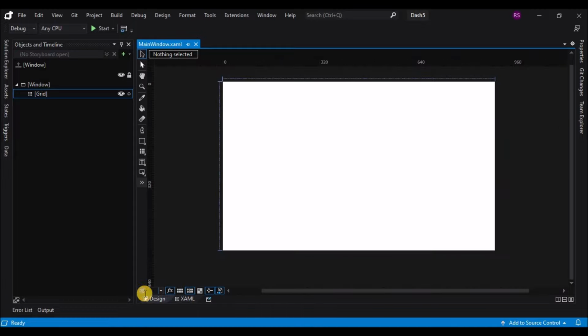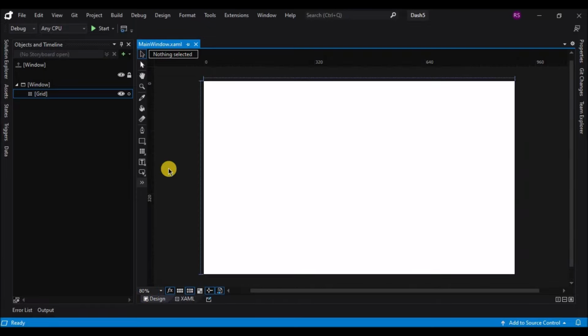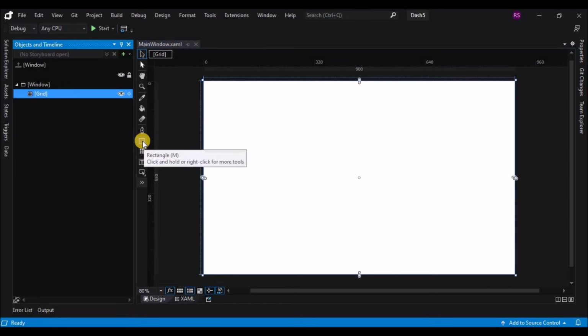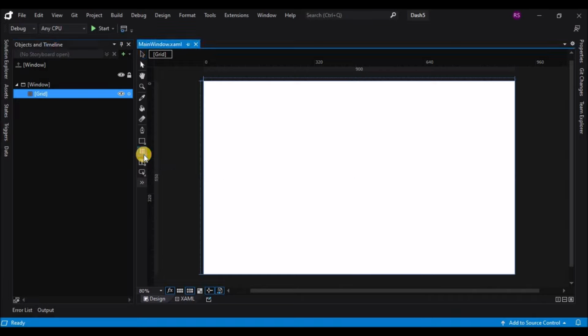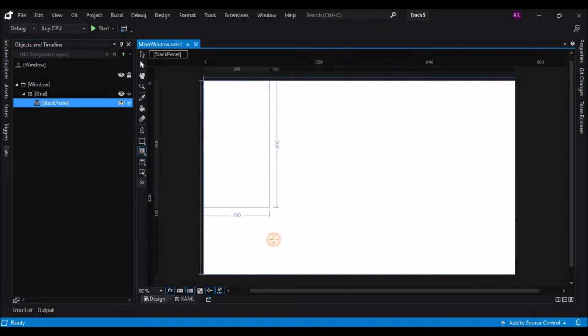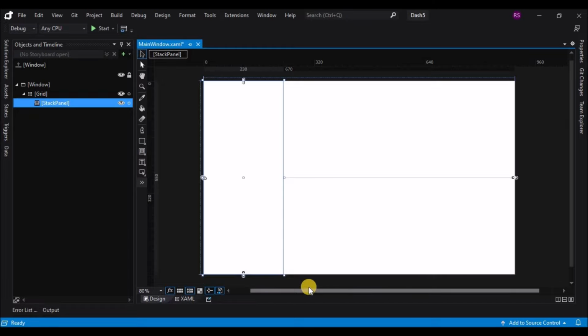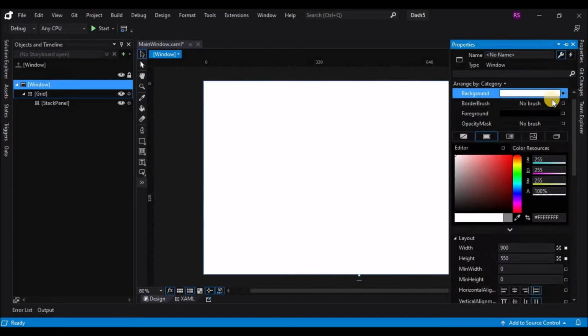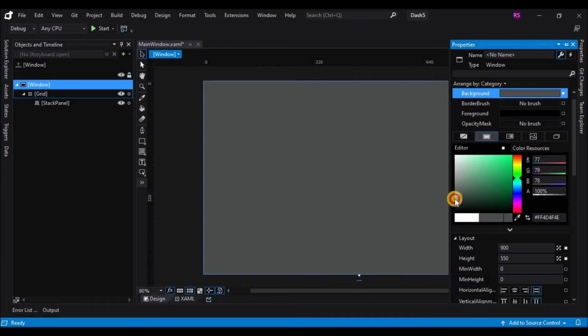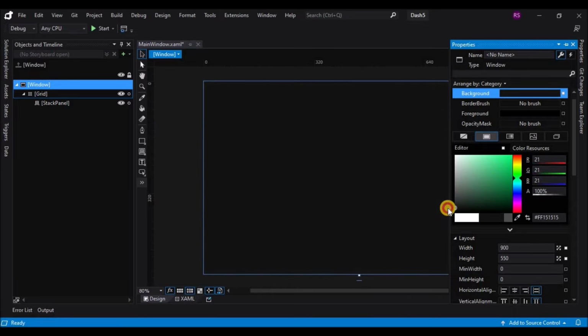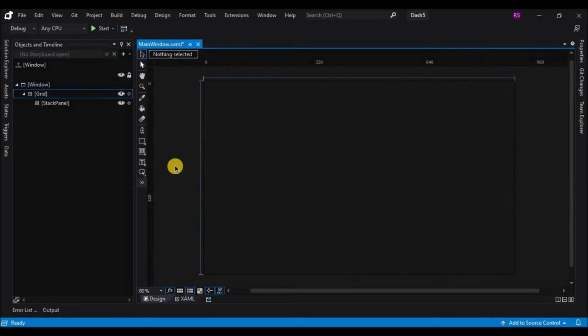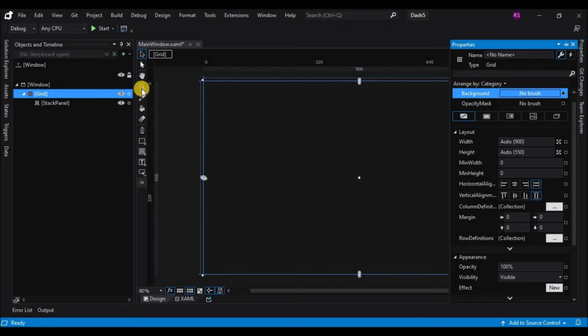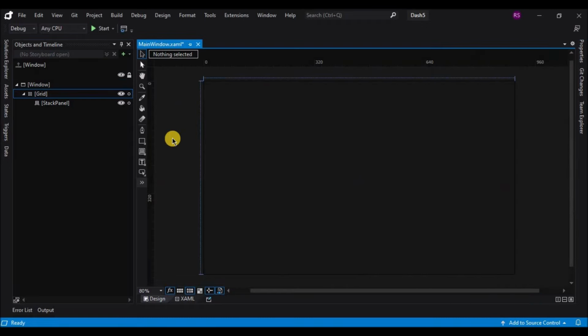Okay, so let's first start by adding a stack panel to the left hand side. So right click and select the stack panel and draw it on the grid. Okay, let's select the window and change the background color to a dark shade of gray. Yeah, I think this will do. Next, let's start adding elements inside the stack panel. Make sure that the stack panel's orientation is vertical.